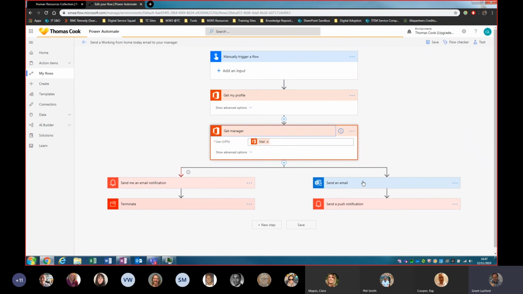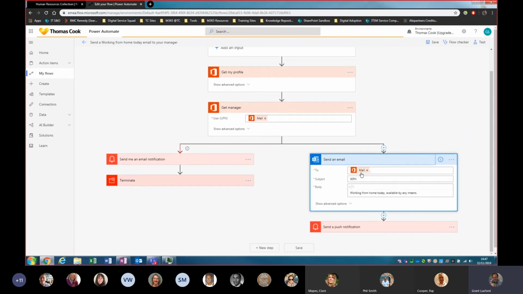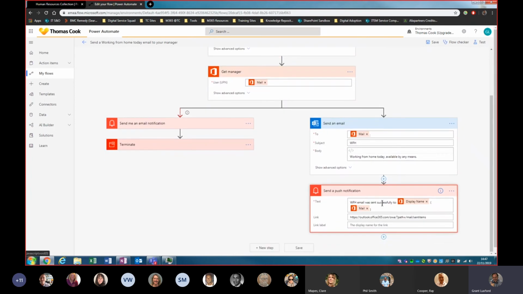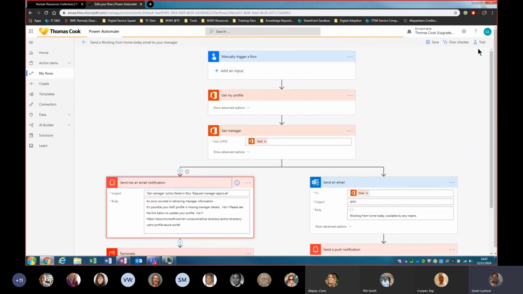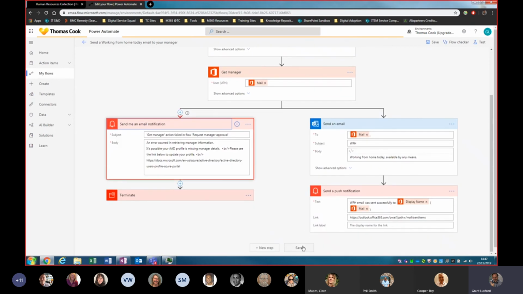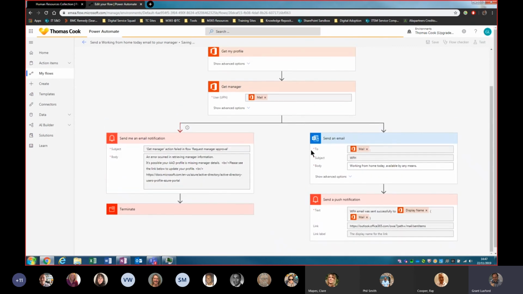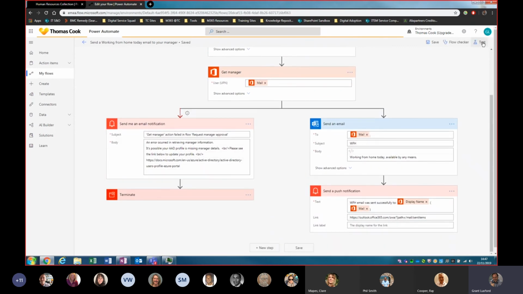It's got their email address. It's going to send an email to that email address from the manager. Subject: working from home. I'm working from home today, available by any means. This is all the standard stuff. I get a push notification to say it's been successfully sent. And then if it's failed, I get the alert to say that it can't find my manager. So this one I know does work, but when you click save, if you've made any changes, it saves that for you. And then in the top right hand corner, you can click test.